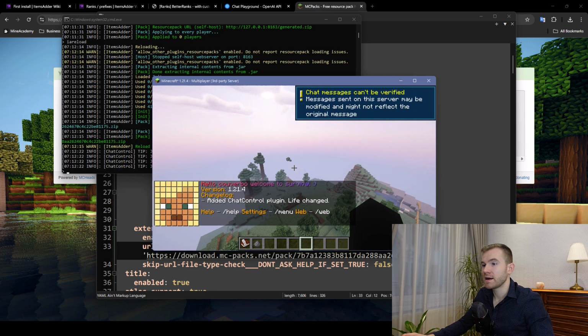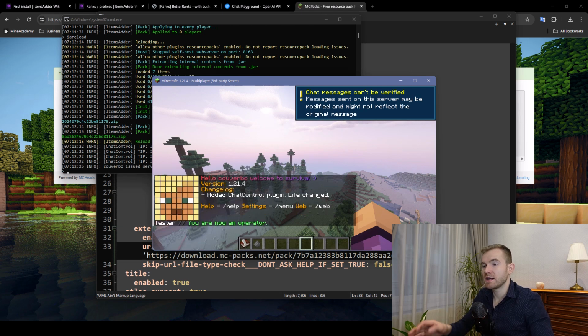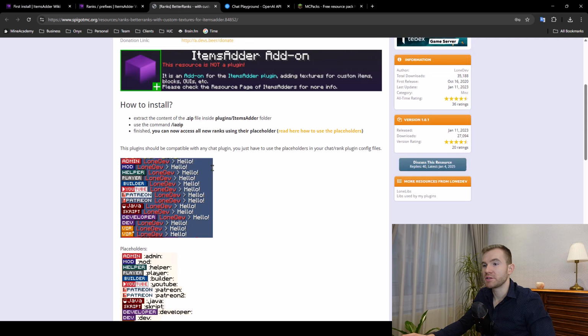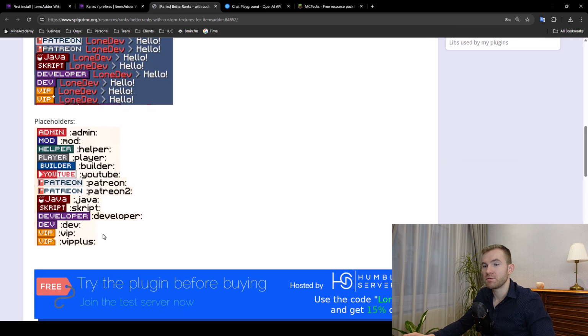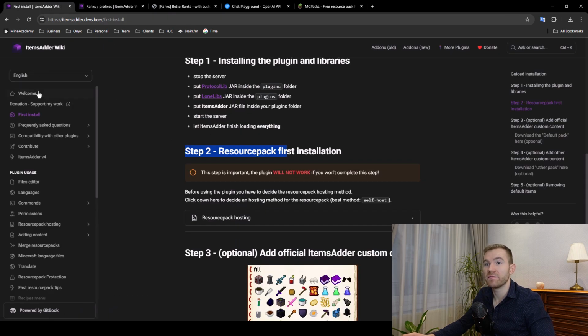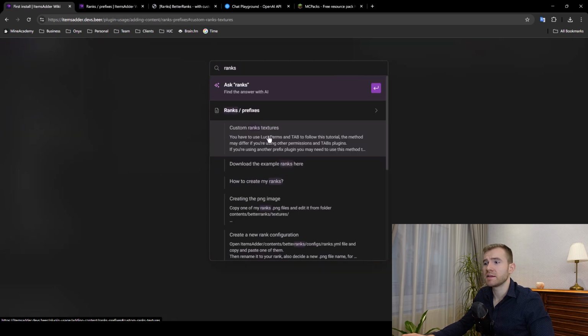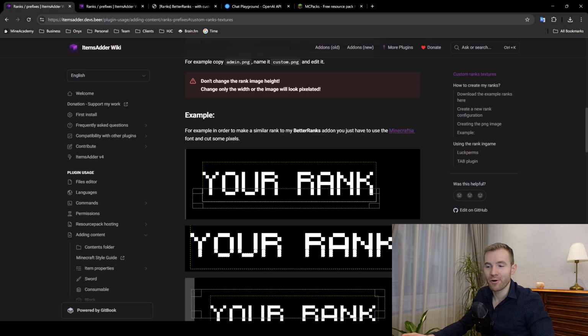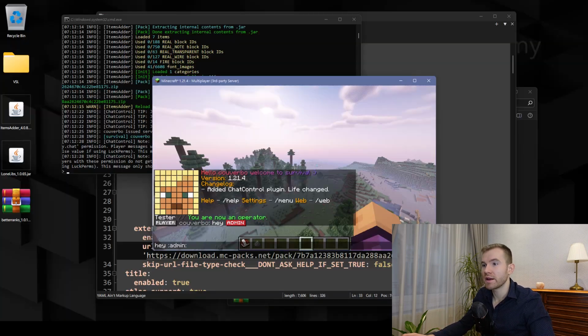There we go. The custom resource pack has been loaded. Let me just give myself all rights, and I can say hello, and then I can use these custom things, which are going to replace custom tags. By the way, you can just see the image right here. This one, whatever is supported right off the get-go. And of course, if you go and look into the ItemsAdder wiki, search for custom ranks textures right here, then here's a tutorial on how to add your own custom ranks in Photoshop or in your own custom language even. So that is now working.